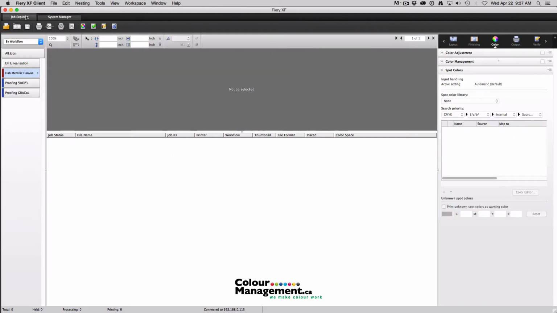So let me give you a bit of an overview. I could spend a lot of time getting into it, but I just want to show you the basics. In this situation, this is your main client. This client allows you to bring jobs in. That's just a right click on there.